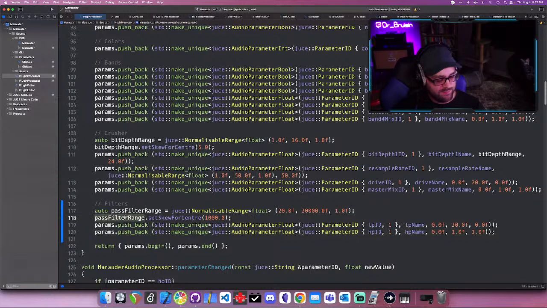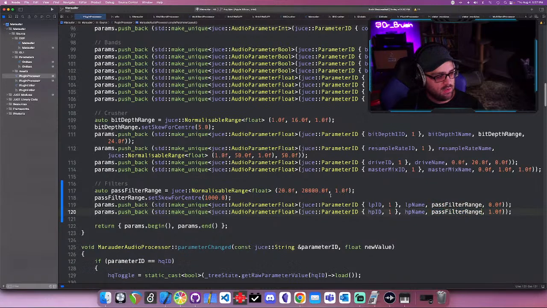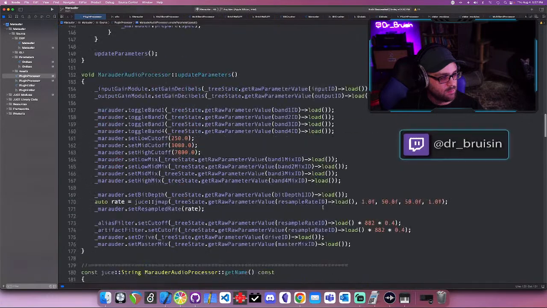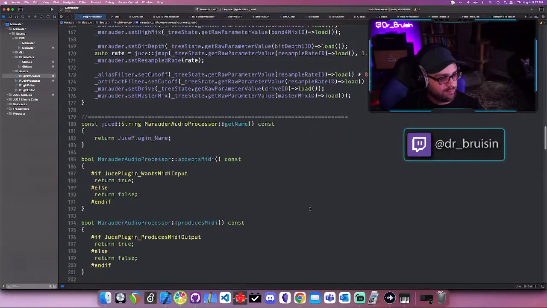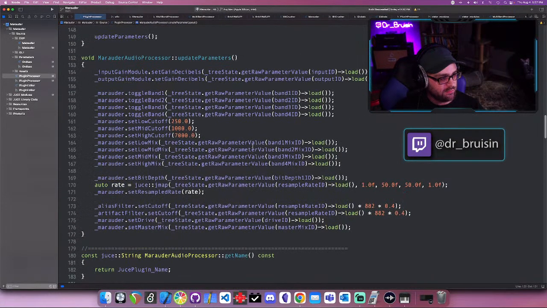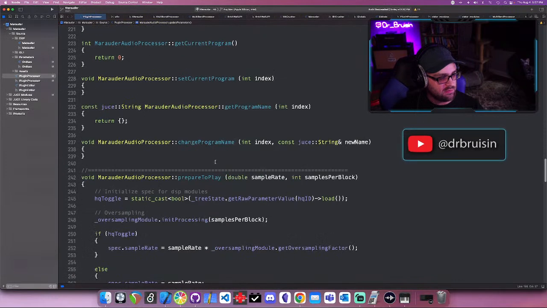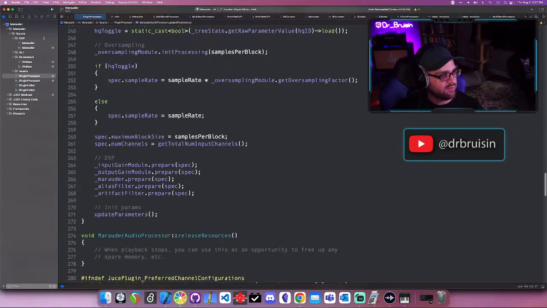And it's going to be pass filter range. Okay. And that is it. We need to prepare those filters and also set up their initial state, which needs to be kind of specific.